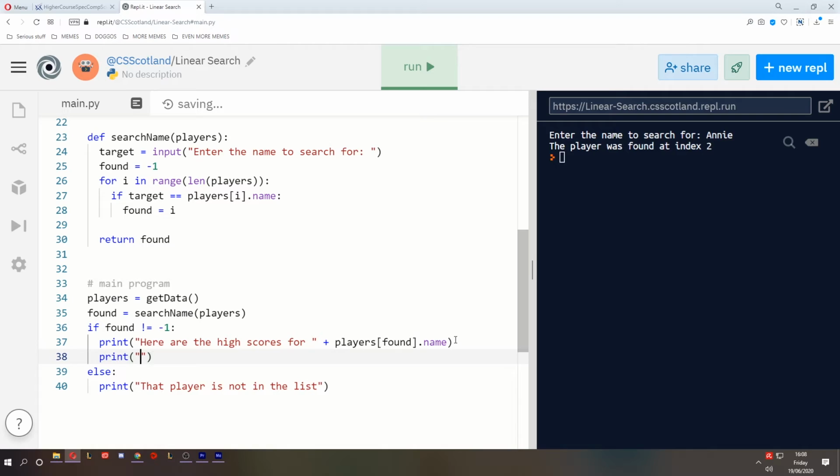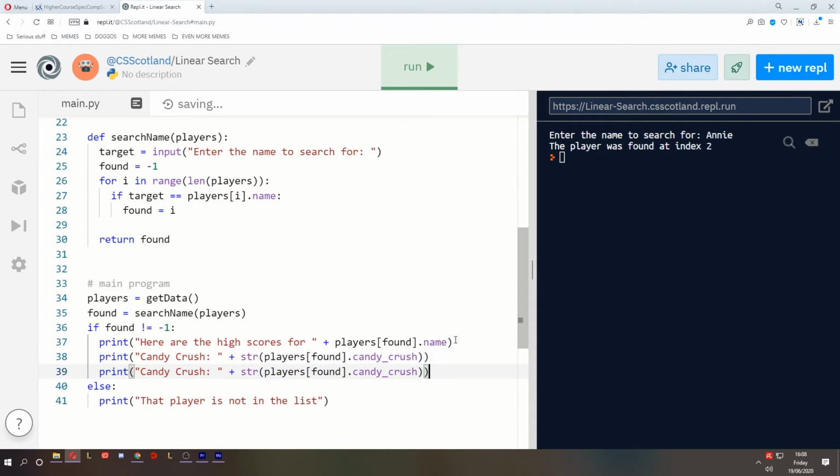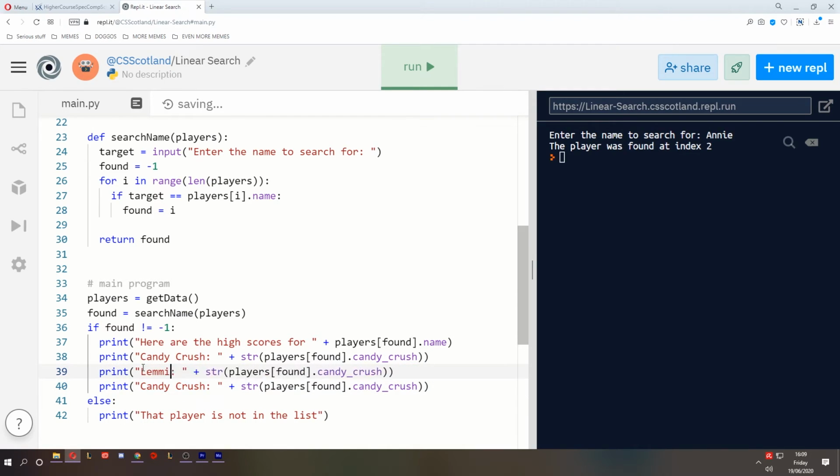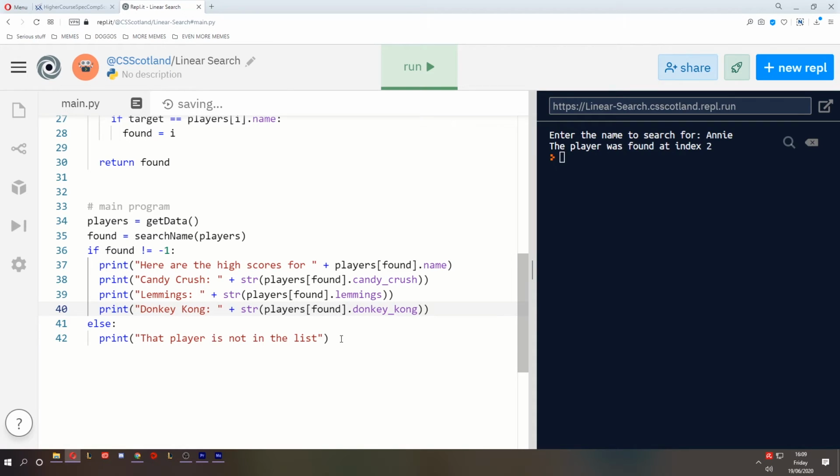And then we would print something like Candy Crush, and then join on their Candy Crush score. String players at found location dot Candy Crush. And we do the same for Lemmings and Donkey Kong. And this would be a much more realistic kind of output.